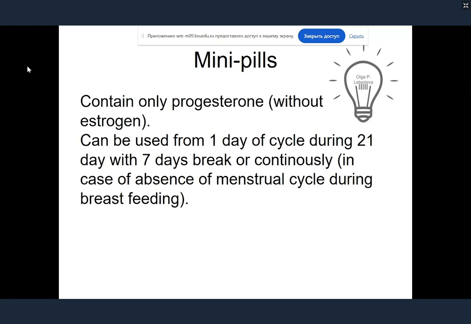they contain only progesterone, so they can be used for patients who are smoking, for example who are older than 40 years old, who have a high risk of thrombosis, for example. Also in obese patients, in patients with hyperprolactinemia, also in those patients for whom estrogens overall are contraindicated. Sometimes even in case of lactation, for example.